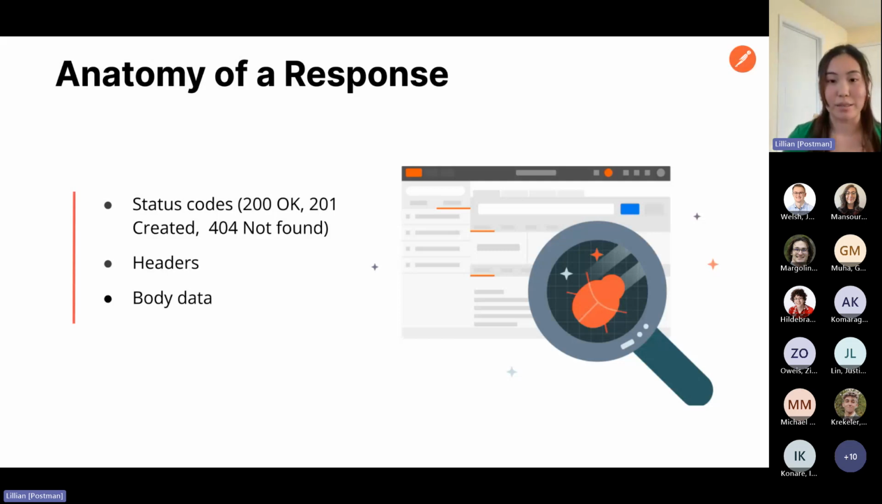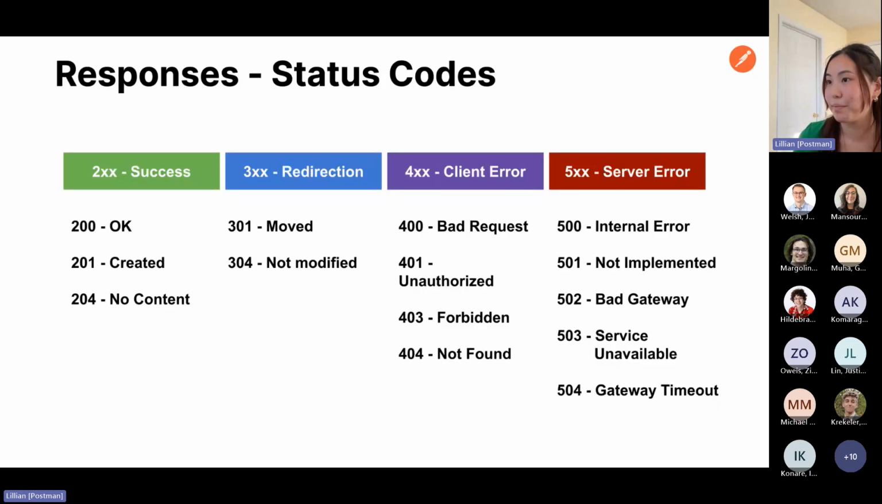So, less things that we need to really focus on, but more to do with it. So we have status codes. That's going to be your 200 OK that we've been looking at, 201 created and 404 not found, which I'm sure is very familiar to all of you. Headers, which is very similar to request headers. And then we also have body data, which is really the meat of everything. So responses, I think there's more here.